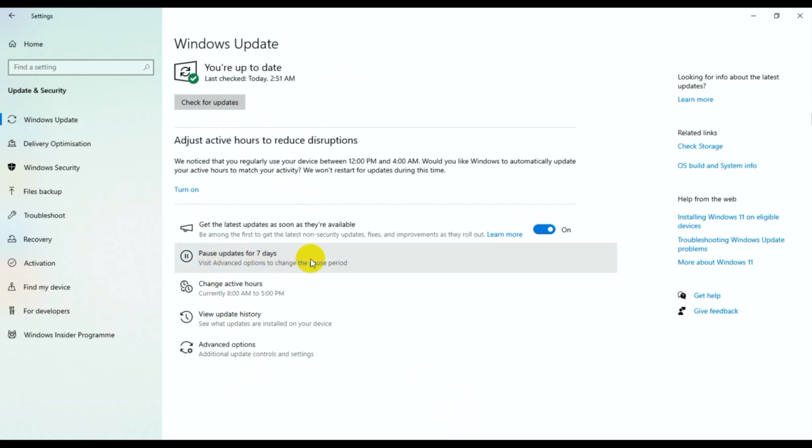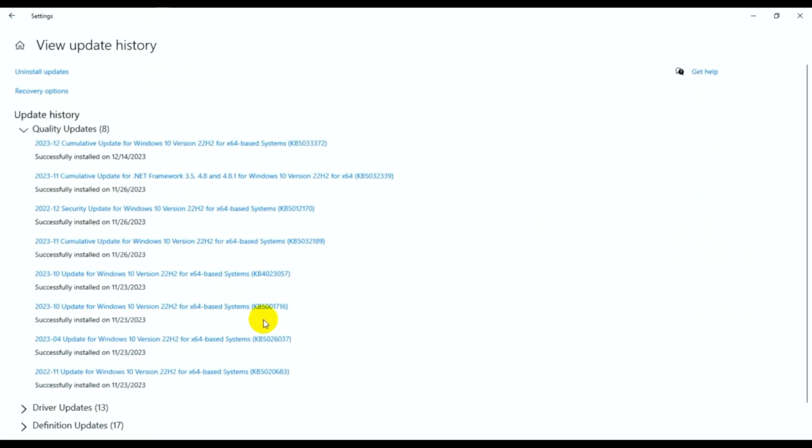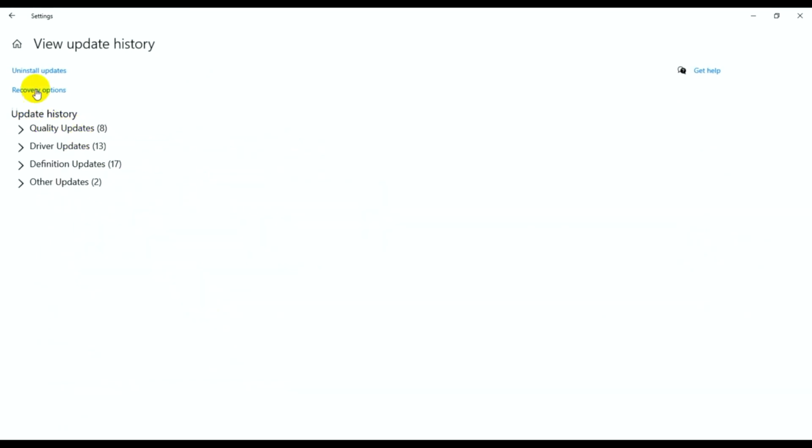You can pause updates for 7 days and change your active hours, currently 8:00 am to 5:00 pm. View update history to check your already installed updates. Others include driver definition update 17, driver update 13, and quality update 8.